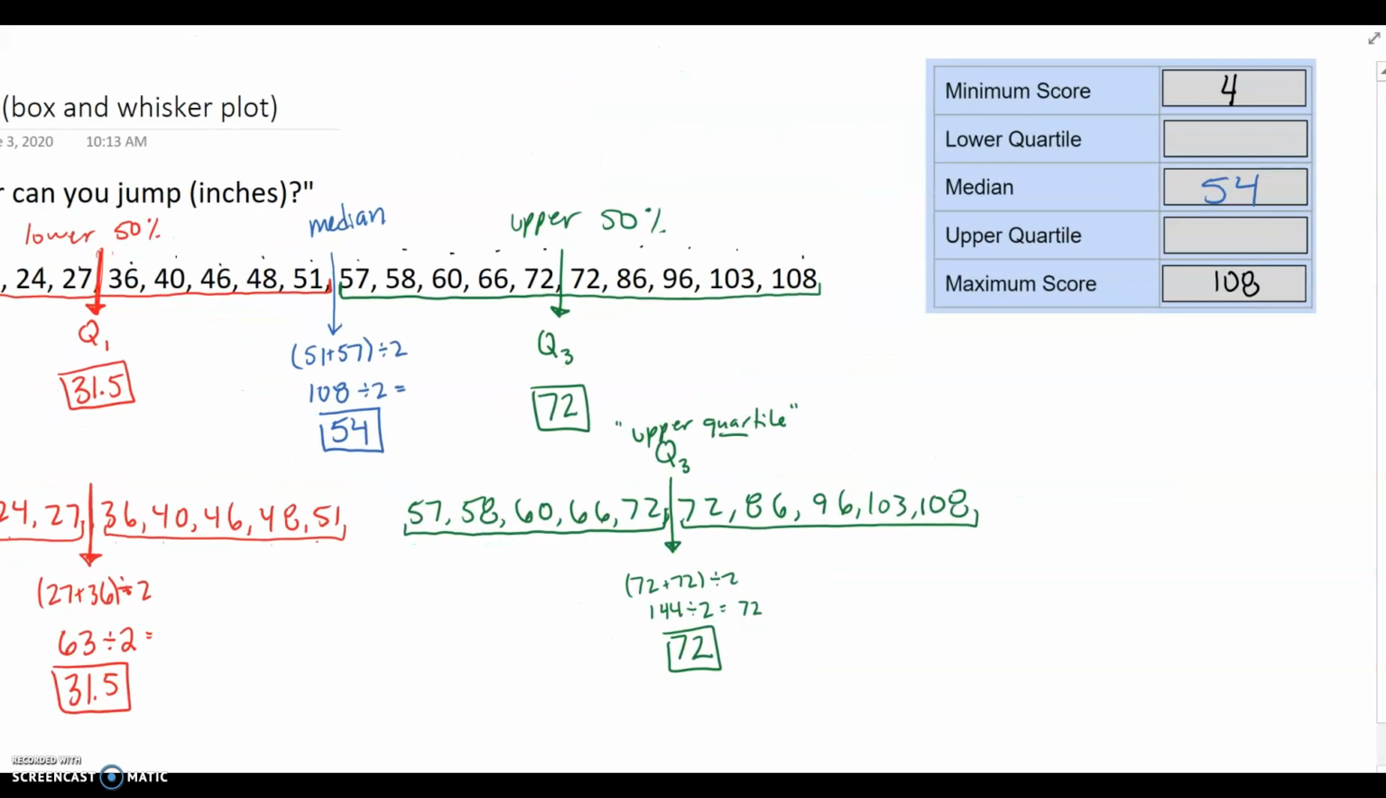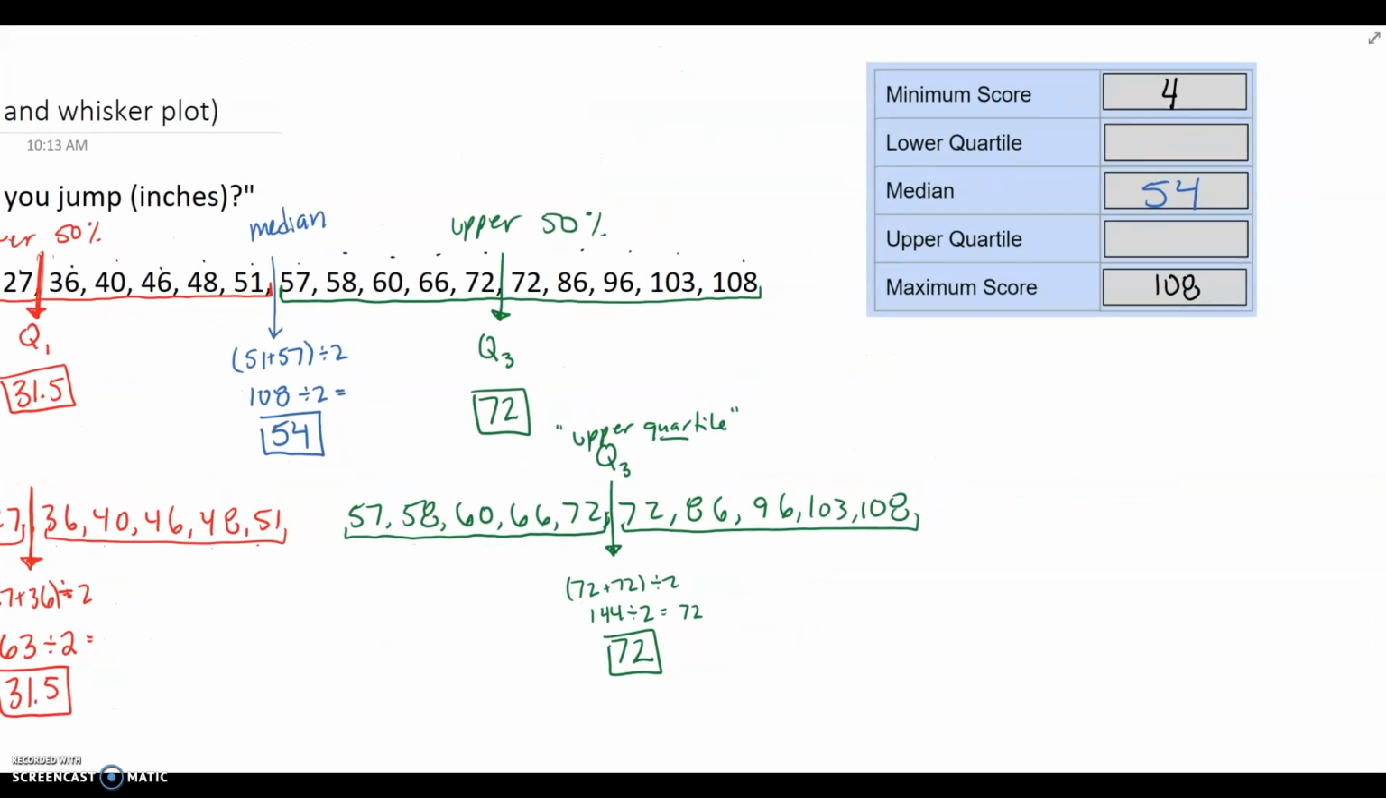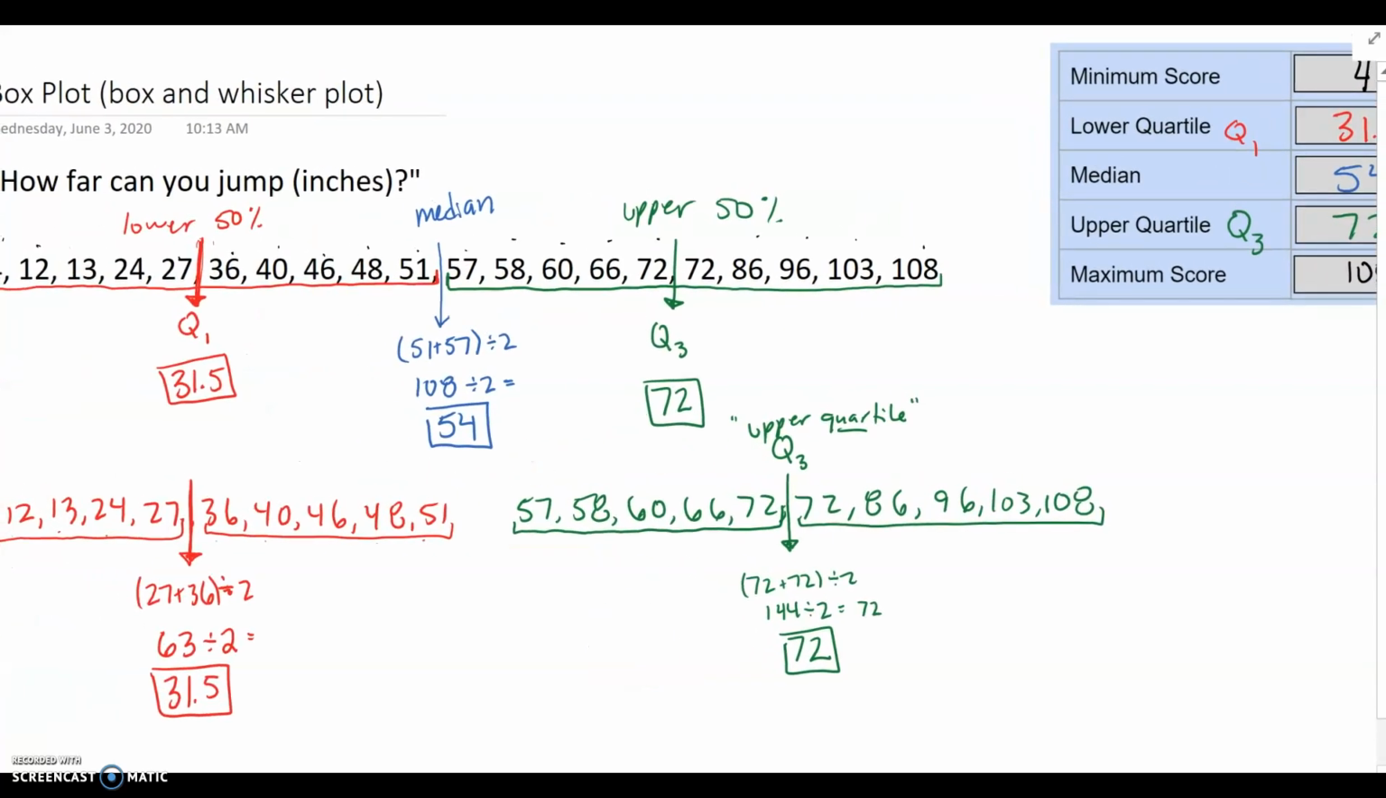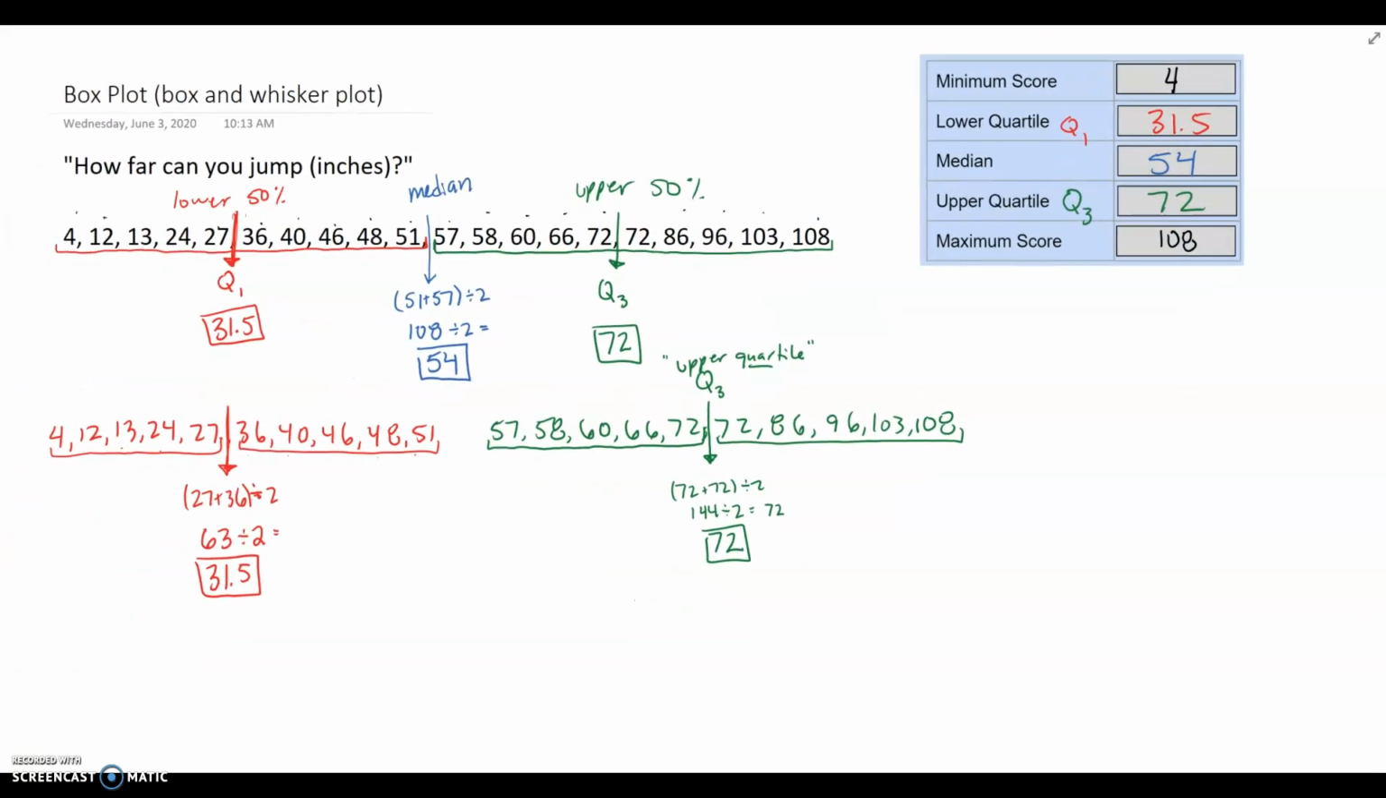Now we've got all the information we need. So the upper quartile, or Q3, is 72. And then our lower quartile, or Q1, is 31 and a half. And then you might say, well, where's Q2? Well, that's the median, but nobody really calls it that because it's got a fancy name, median. Quartile 2, but it's called the median.